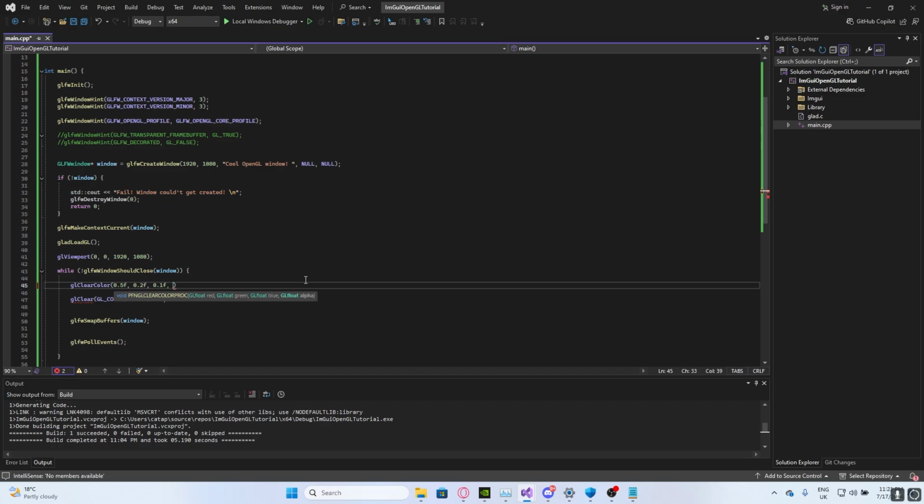Some float values and alpha, but these are color values. So what does this do? This function specifies the preset values. The preset values are the values that are set to the color buffer when the color buffer is cleared. And when the color buffer is cleared, then these values will be set to the color buffer, basically changing the window's color.